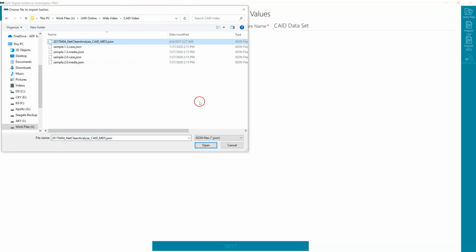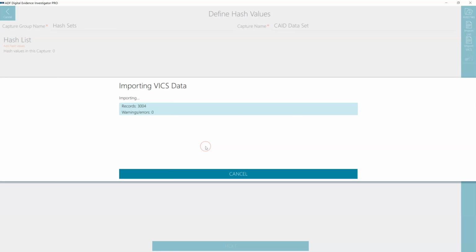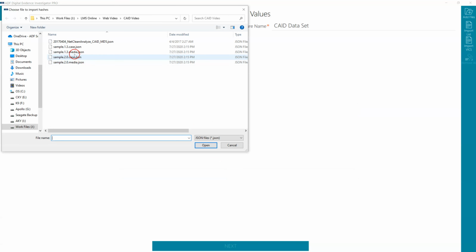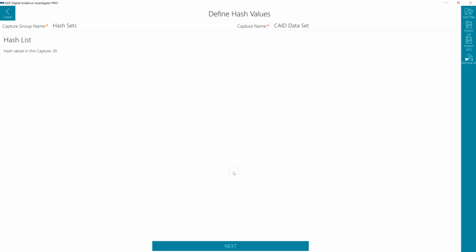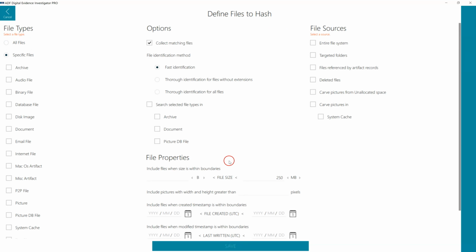Select the file that you want to import. Select Open, and you can see the import is beginning. When this is over, a message will be displayed showing the outcome of the import. If the JSON file format is unsupported, a warning will appear here, as well as duplicate hashes that will not be added. Once these values have been added, select the Next button to define the files to hash.